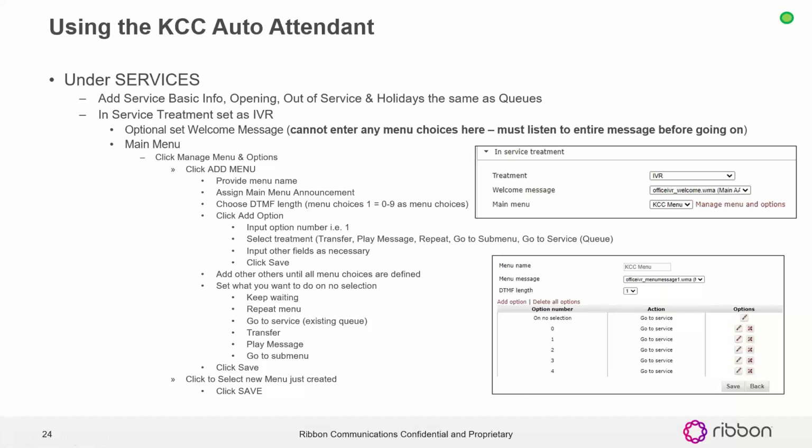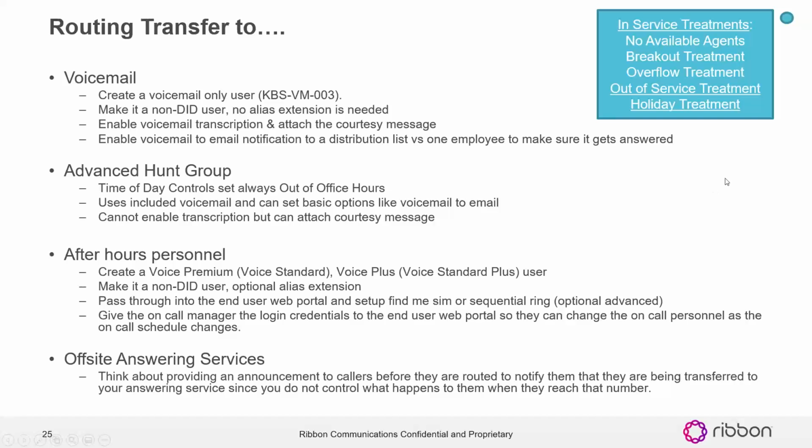If this particular customer is using auto attendant, needs that holiday granularity, and needs all the reporting around that, then the KCC auto attendant would be a great choice. Okay. So let's talk about some of these things that we've covered briefly here.